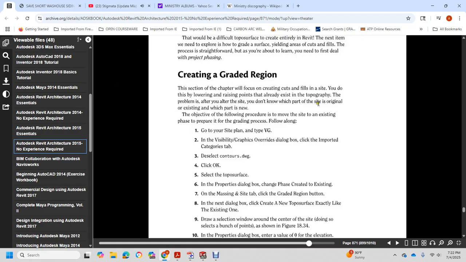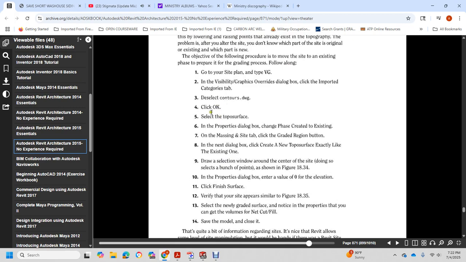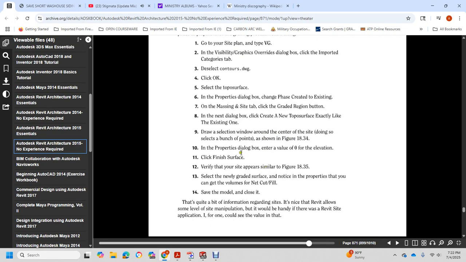The projected filing procedure: move the site with the existing topo surface to prepare it for grading. In the site plan, open visibility graphics dialog box, imported categories, select contours drawing, click OK. Select the topo surface. In the properties dialog box, change the phase created to existing. Then, in the modify site tab, click create graded region button. In the next dialog box, create a new topo surface exactly like the existing one. Draw a selection window at the center of the site, picking a bunch of points as shown in figure 18-34. In the properties dialog box, enter a value of 0 for elevation. Finish surface, and then verify the site appears similar to figure 18-35. Select the new graded surface and note the properties. Get some of the values in the net cut fill. Save the model, close it.